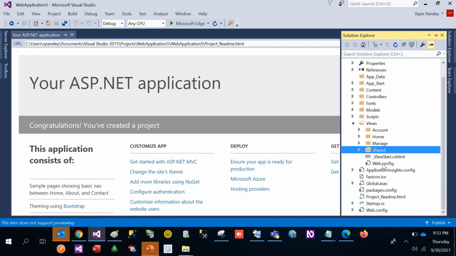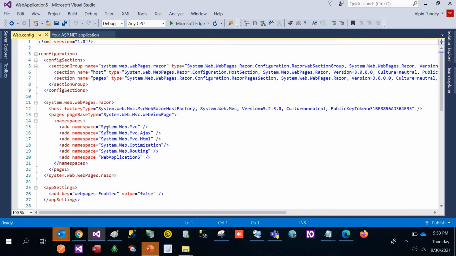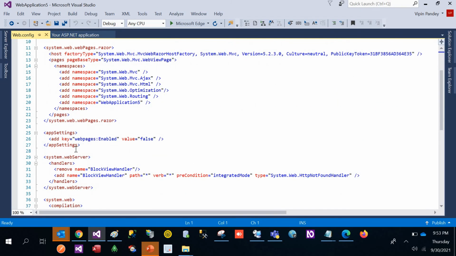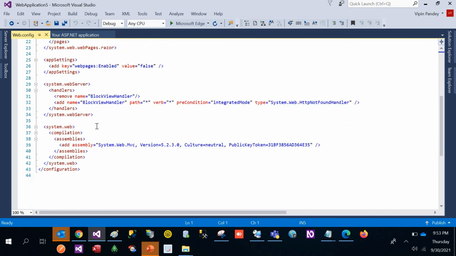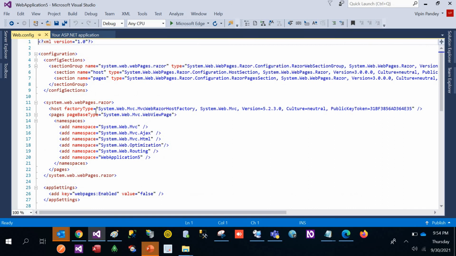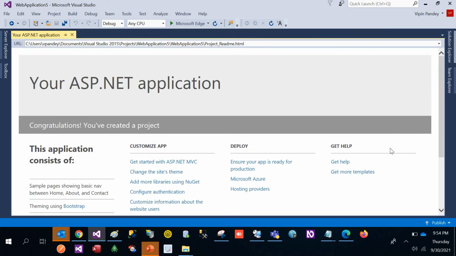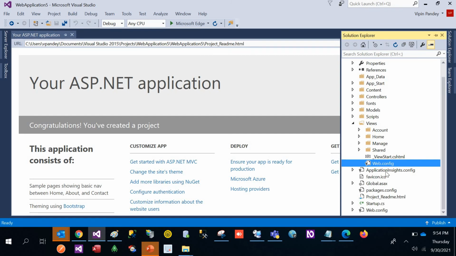Now moving to the last one, which I discussed, the web.config file. Here we keep all the configuration. You can see all the app settings related things, or we can keep all the configuration, like placing all the information about assemblies, and if we want to keep a database connection string and any custom configuration, we can keep it over here only.